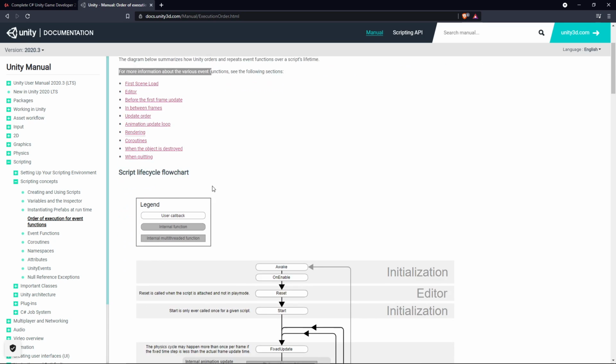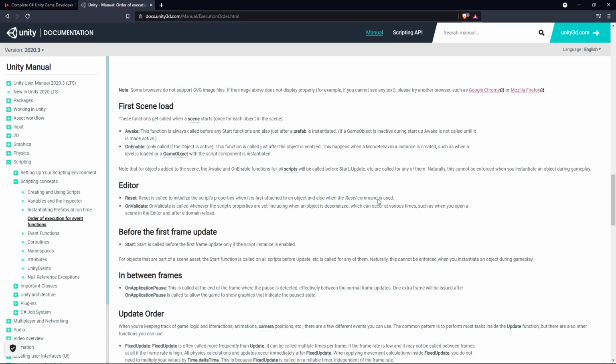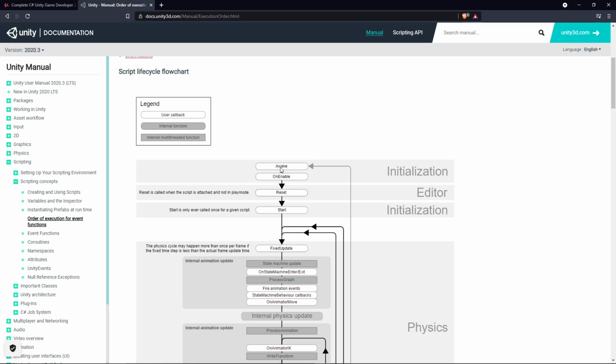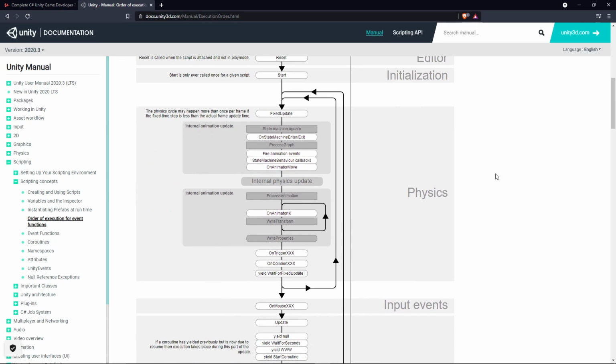Alright, so I guess this is the overall diagram of how it works. So in the beginning, it's going to be Awake, and then OnEnable. Reset is called when the script is attached and not in play mode. Start is only ever called once for a given script. So this is like the initialization part of it. So here's like the physics parts. The physics cycle may happen more than once per frame if the fixed time step is less than the actual frame update time.